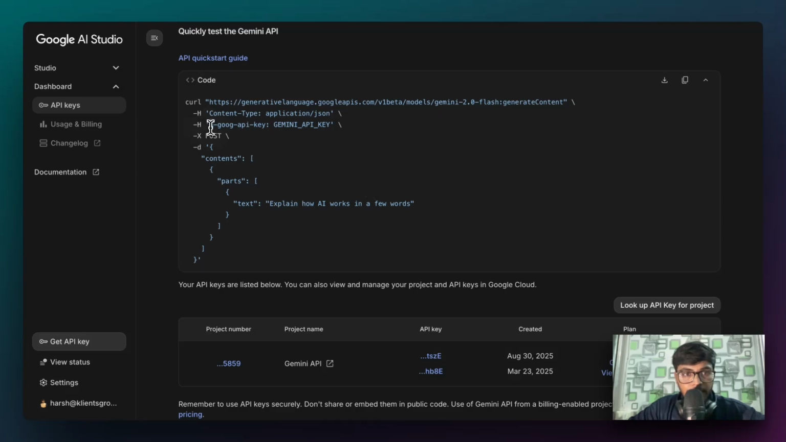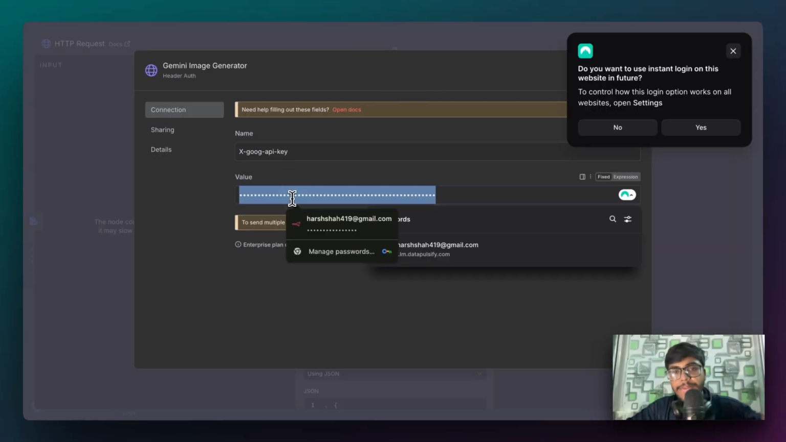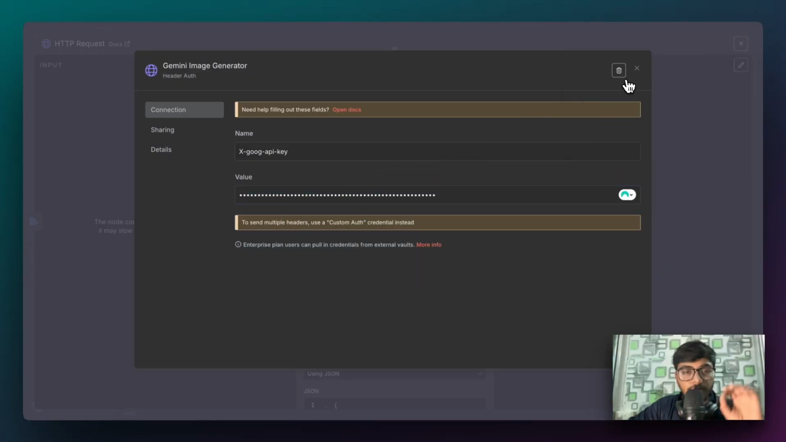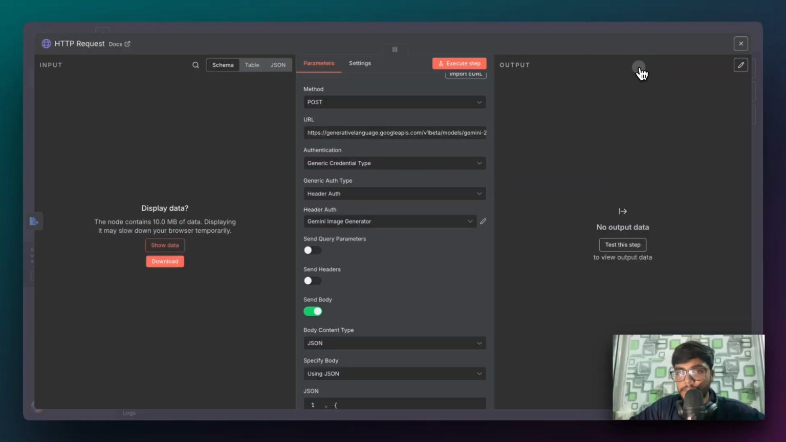You can see this is the header. So just copy this, paste it over here, and over here you can paste the API key that you copied when you clicked on create API key. Just paste that API key over here, give it any name that you can remember, and then close it.